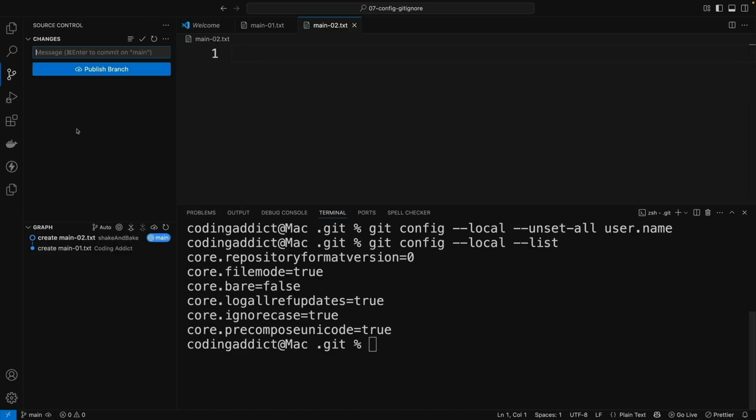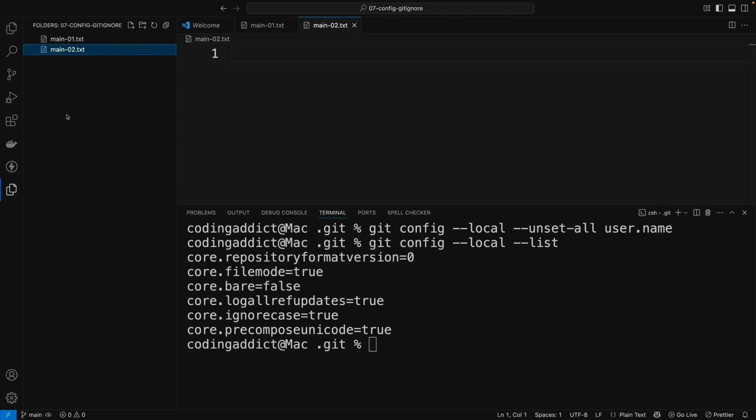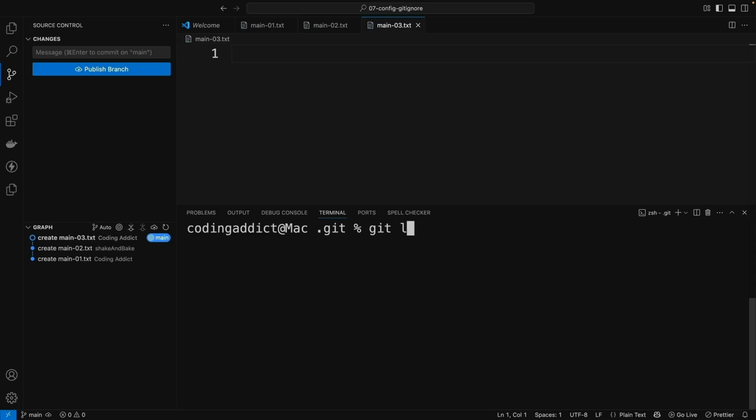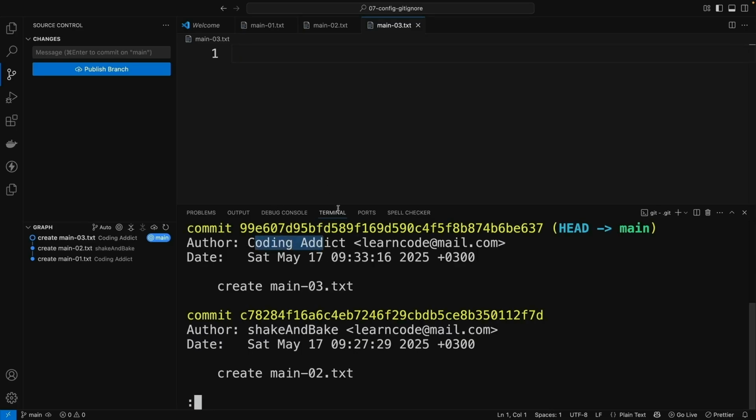So now let's try to make another commit. Let's go with main 03 txt. Let's commit this, create main 03 txt. And let's run the log one more time. Git log. And check it out. We're back to the Coding Addict. So if there is no value in the local one, it's going to pick up the global one.